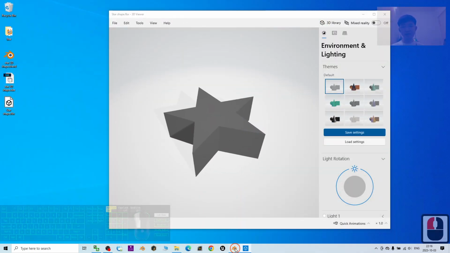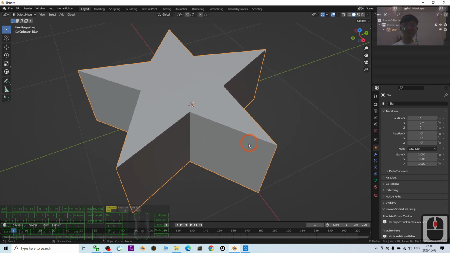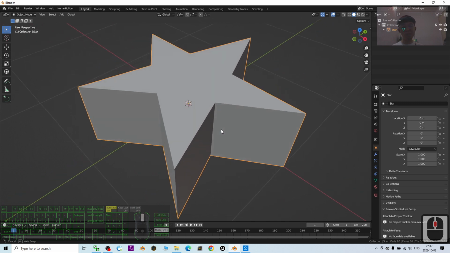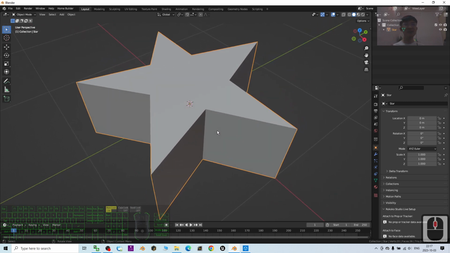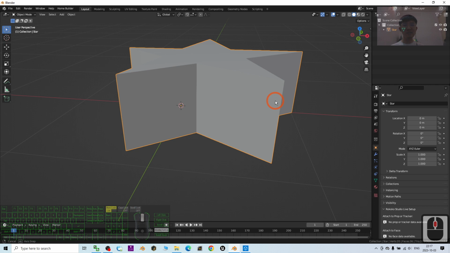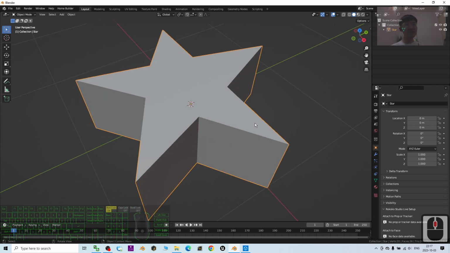Alright, now I already successfully show you everything, how to draw a shape and make it a 2D shape, and after that you extrude it as a 3D shape. Everything is just easy. Alright, that's all for today.